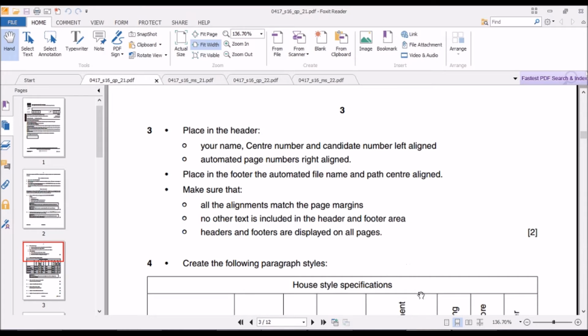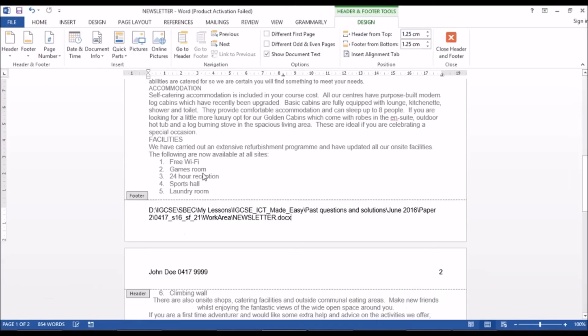The path shows the directory where the file is saved. As you can see, this shows where my file has been saved, and because my file is saved here, I am going to have something like this. I didn't type this because I selected document info and then file path. It gives me all the information that I need.